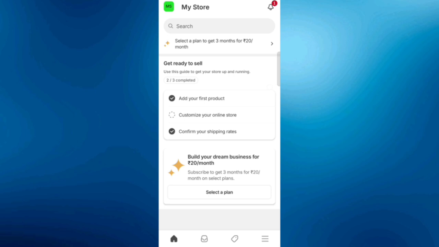Once your workflow is set, click Turn on Workflow to activate it. Shopify Flow will now run automatically based on your setup. That's all for today's tutorial.